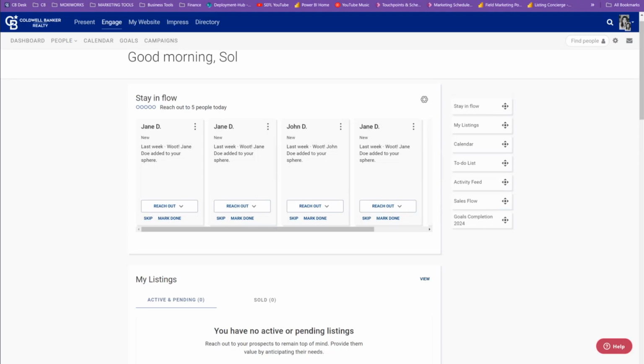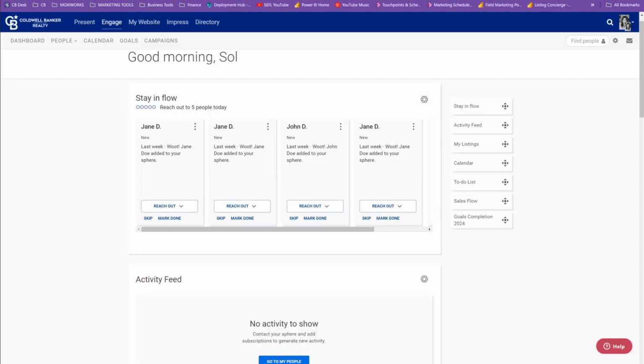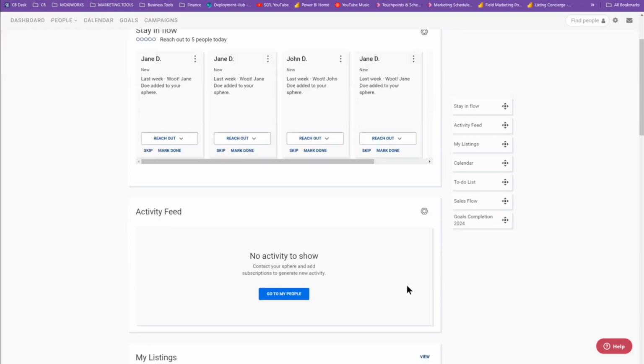The activity feed is the next one. It displays recent activity in your sphere, any activity that has been generated through your interactions with people. For example, if you sent an e-blast, someone signed up for a campaign, someone signed up on your website, etc., that will be reflected on this block of activity feed.